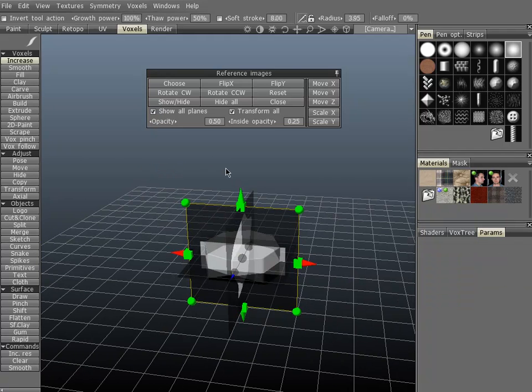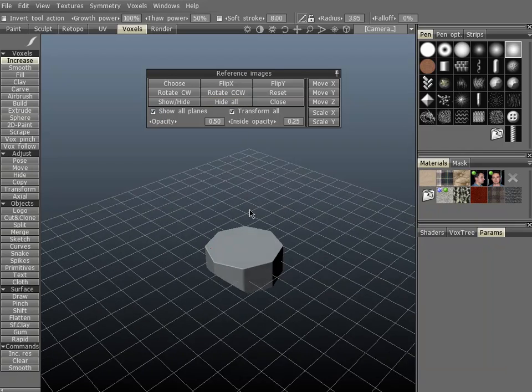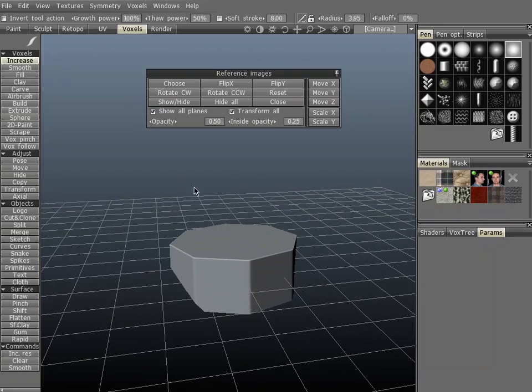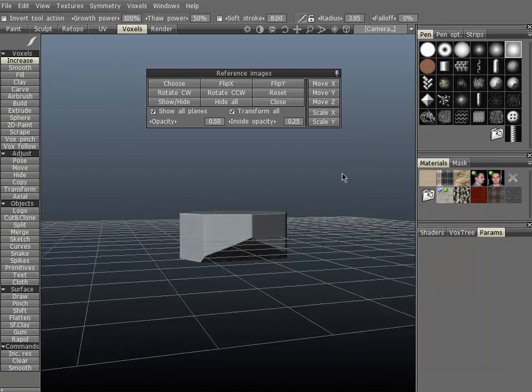There it is. Alright, let's go ahead and hit hide all, and that will make all of the planes disappear there. So you can see this is the image that it created, or the volume that it created based on those images.